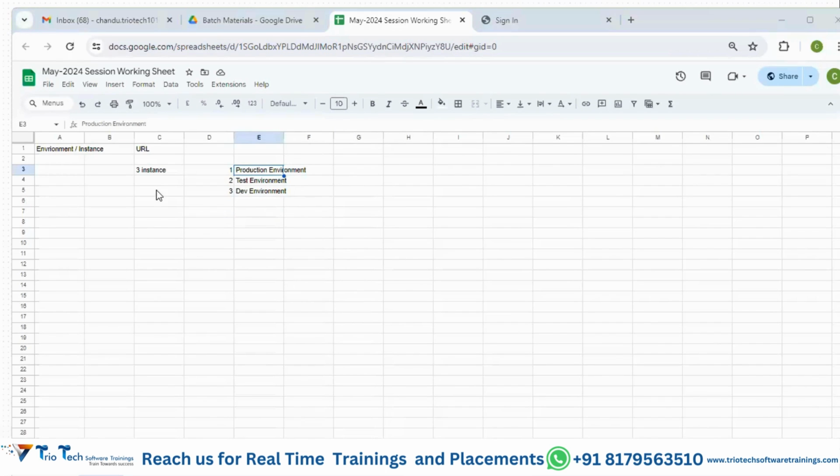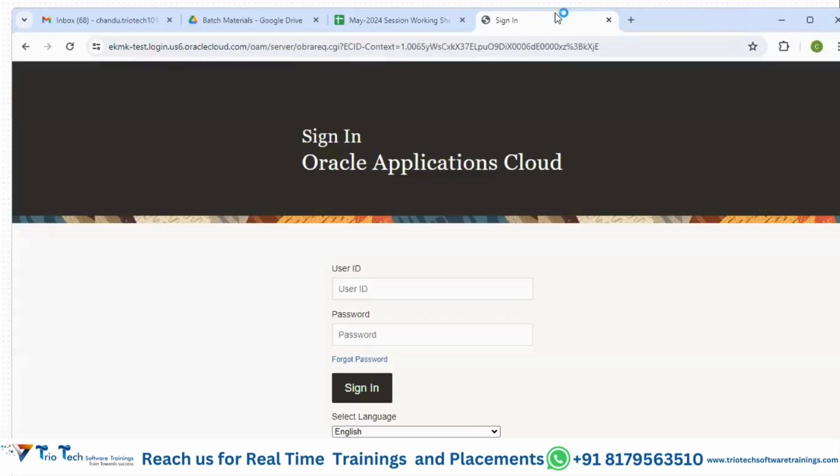All right. Now, this is the brief around the instance or production. Now, let's sign into the application that we have. These instance or URL or environment details will be provided to you along with the user ID and password once you have completed or finalized your enrollment. Okay, so let's log in.